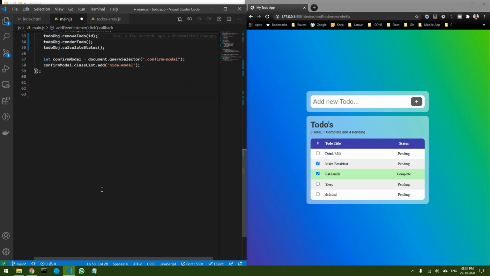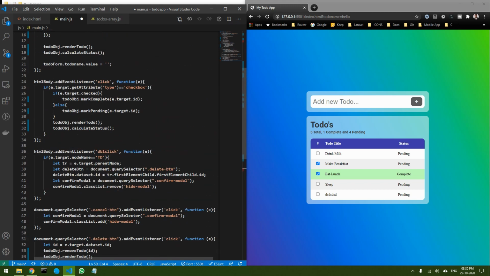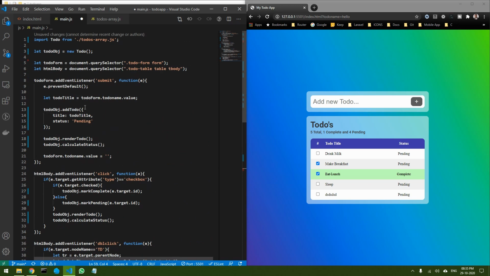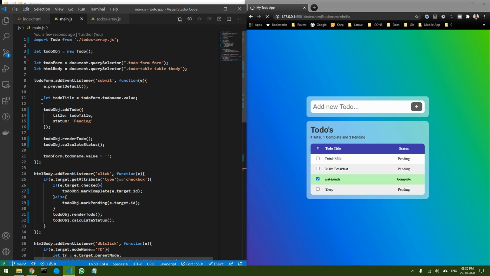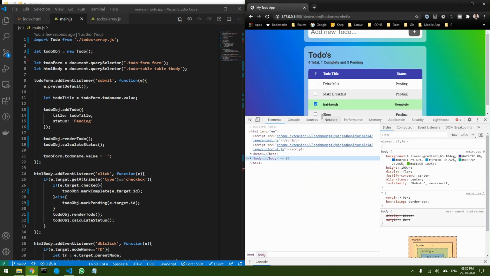We have completely changed the code, and we are now using a module. Okay, so now let's refresh and try it out. If I mark this complete, there is still something wrong. Let's find out what is the error that is coming.